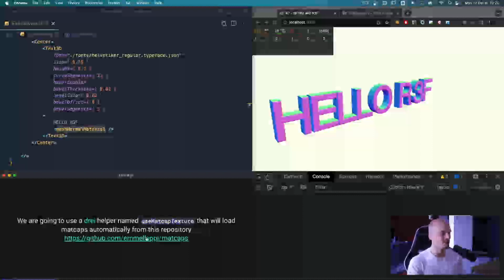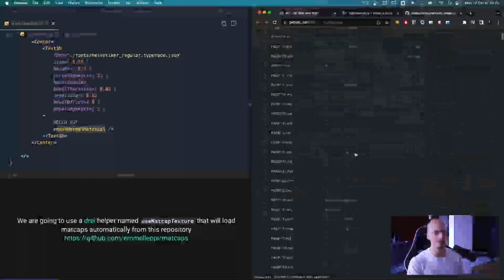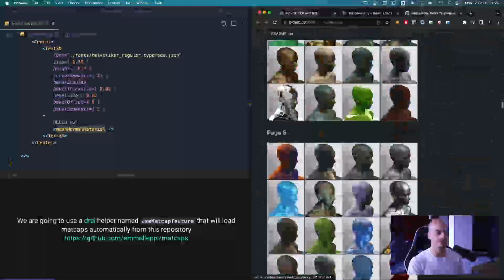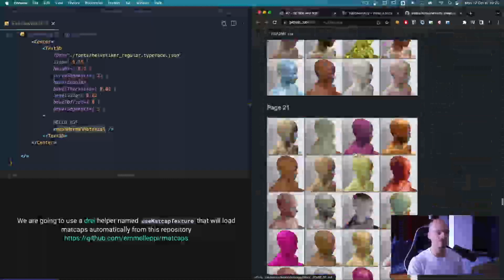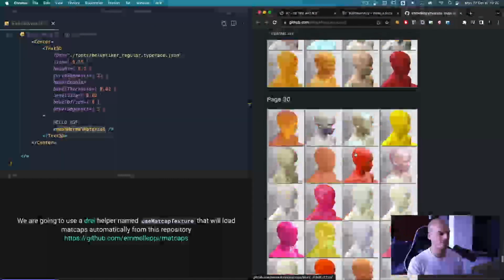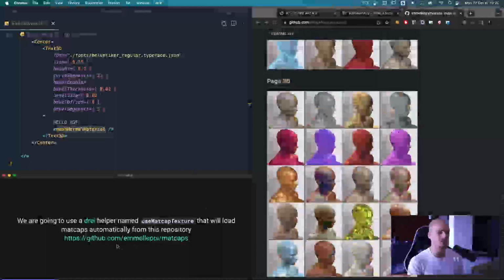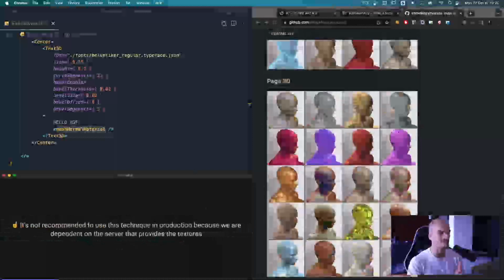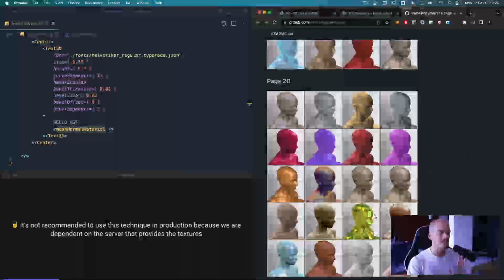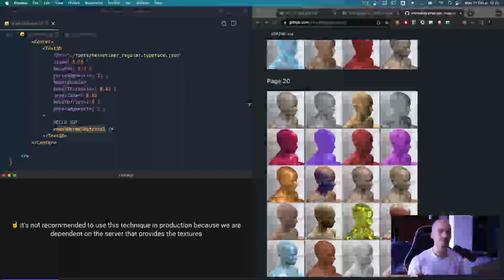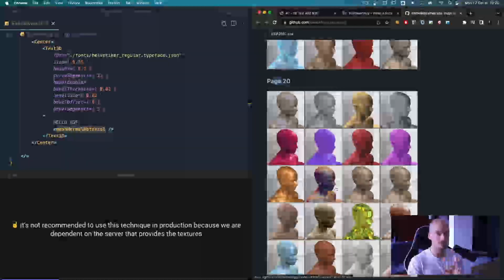It will actually load them from this repository that maybe you have already seen. Check that. We have a bunch of matcaps available right here. So many matcaps, so cool, and we can just use them. They're going to be loaded automatically by using that helper. By the way, since they are being loaded from that repository, be careful. It's maybe not a good idea to use them for, I don't know, client projects, because you rely on that repository. Maybe there is a CDN somewhere where you have those images. Maybe it's straight from the repository. I'm not sure, but anyway, be careful.